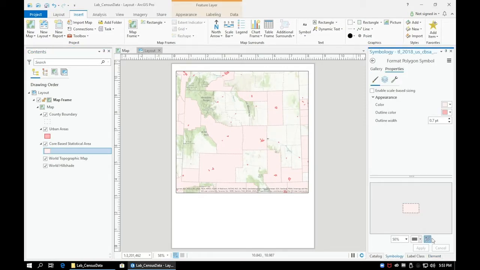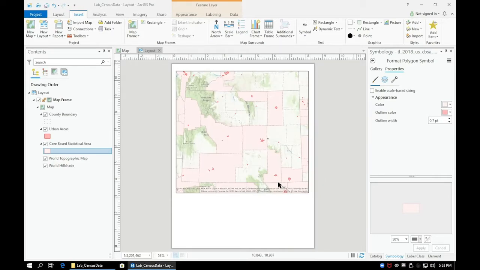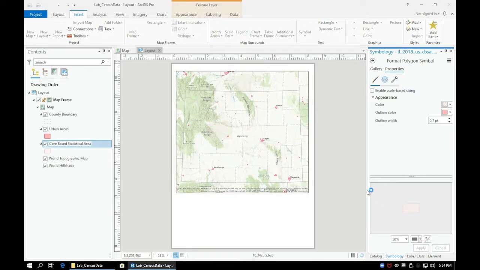In the symbology pane, for the CBSA layer, I'm going to edit the color by going to the Color Properties button in the Color Selection dropdown. Here I can change what's called the transparency levels of my layer. I'm going to go ahead and set it to 50%. And now notice, once I hit apply, my CBSA layer is blended in with my topographic layer.